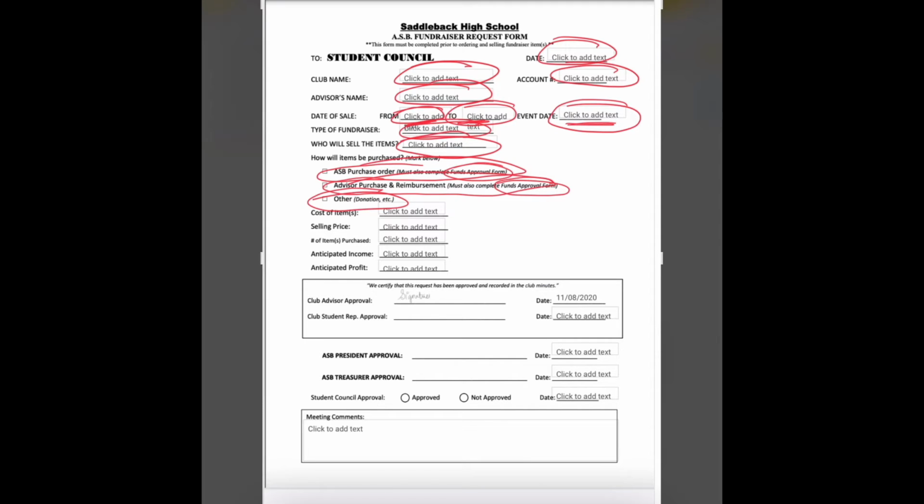If it's other, say for example, you are doing a snack bar and all of your students are bringing items in, then that would be donation, because nobody is purchasing, and nobody from school is purchasing anything. The advisor or the district is not making the purchase. The students are bringing things in and donating.